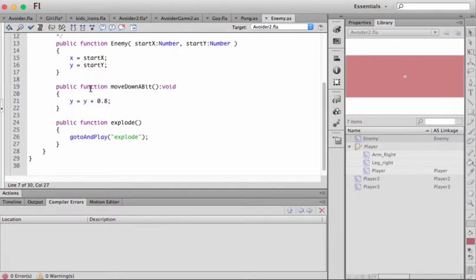Alright, now let's write another function inside of our enemy.as file. Let's write this function here called moveDownABit. This function is a public function. I named it moveDownABit. It has no parameters, but you still have to put the parentheses. And its return type is void, meaning that it returns nothing.